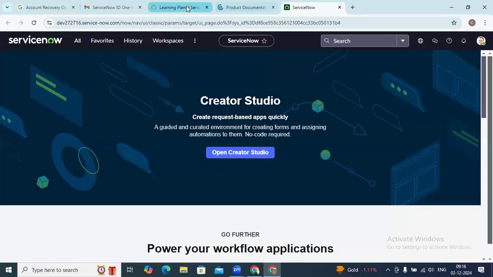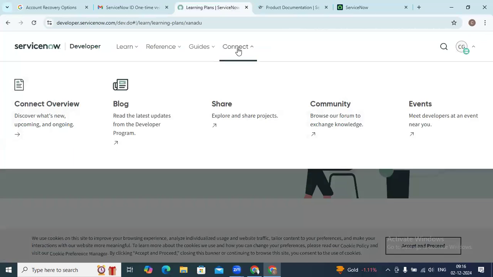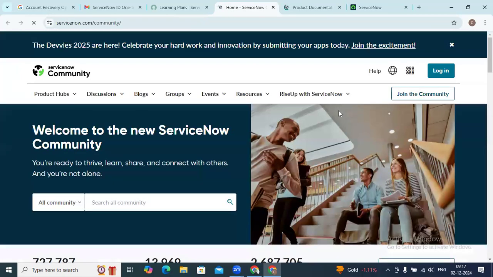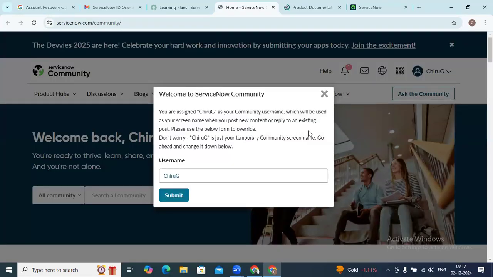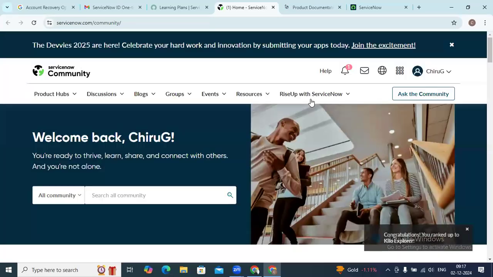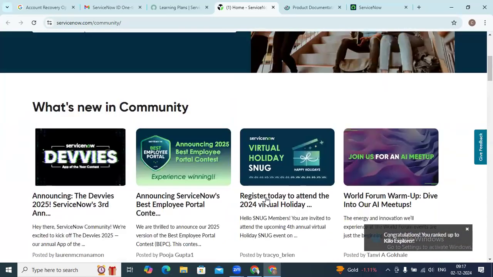Now if you go to Connect, here we have the community. This is one of the great features ServiceNow is providing. In the community, ServiceNow developers and all the product users post their questions and answers. If you have an issue and are not able to find the solution, you can come here and post your questions.